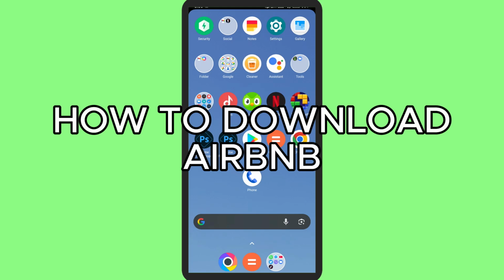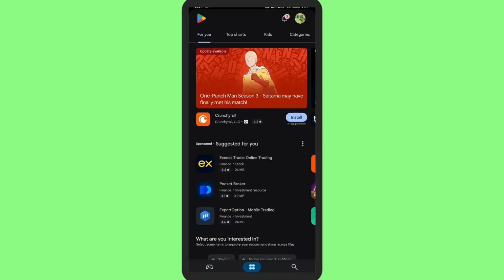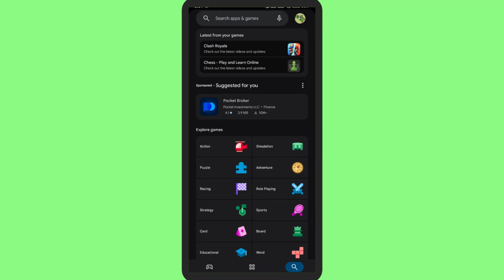How to download Airbnb on your Android device. So first, go ahead and open Play Store. Then you'll see three options on the bottom of your screen. Tap on Search. And here you'll see a search bar at the top of your screen. Tap on it, then type in Airbnb.